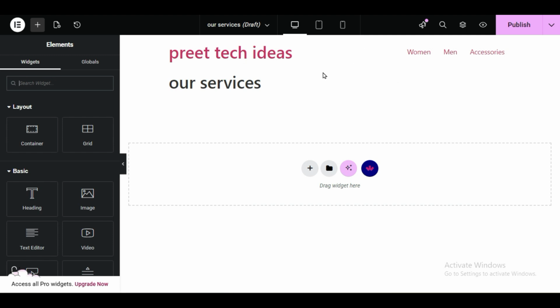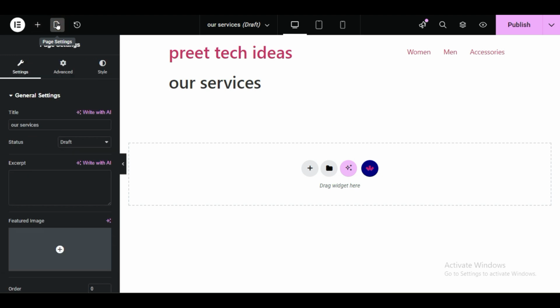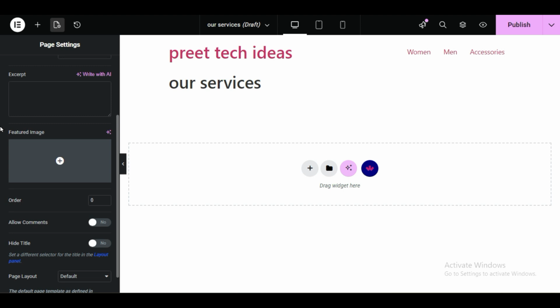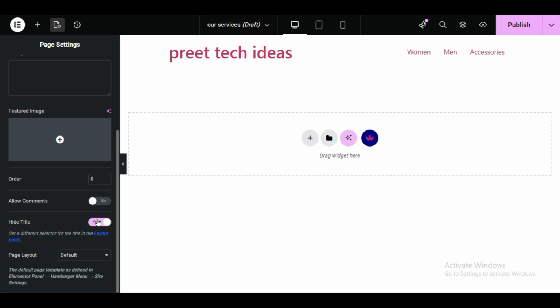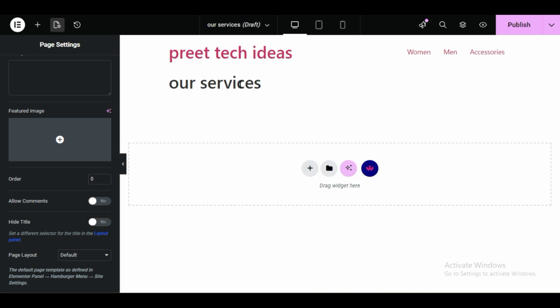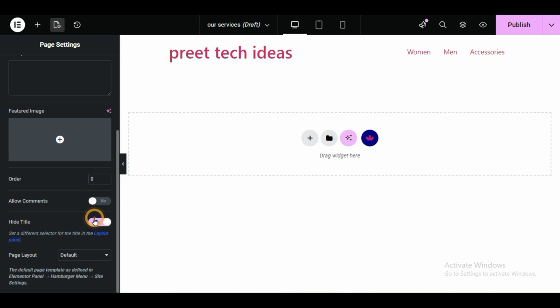For Elementor, we will look here on the left side, we have the option Page Settings. Let's click on Page Settings and scroll down. We have the option here, Hide Title. We just have to enable it. Now you can see the changes. The page title will be hidden from here.